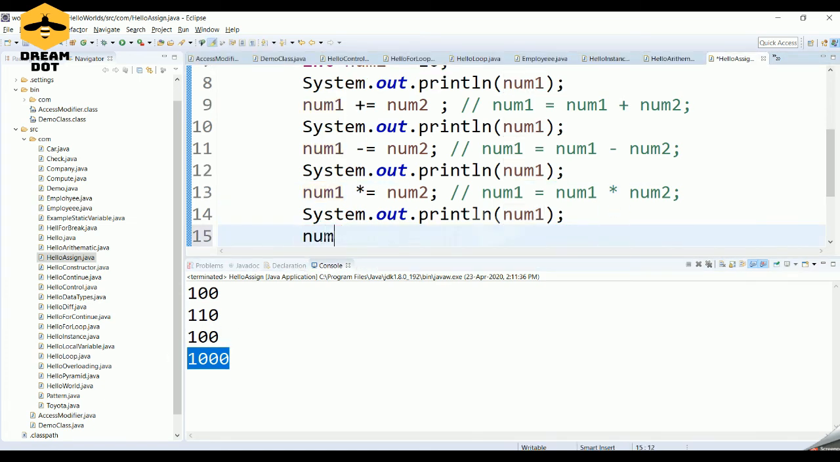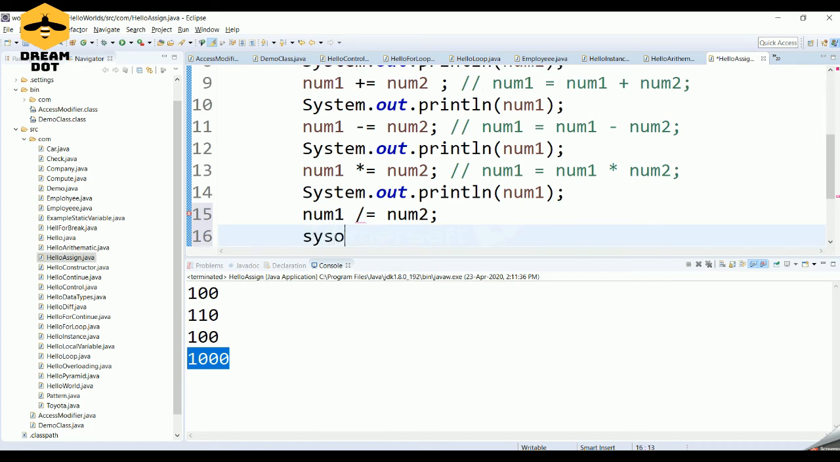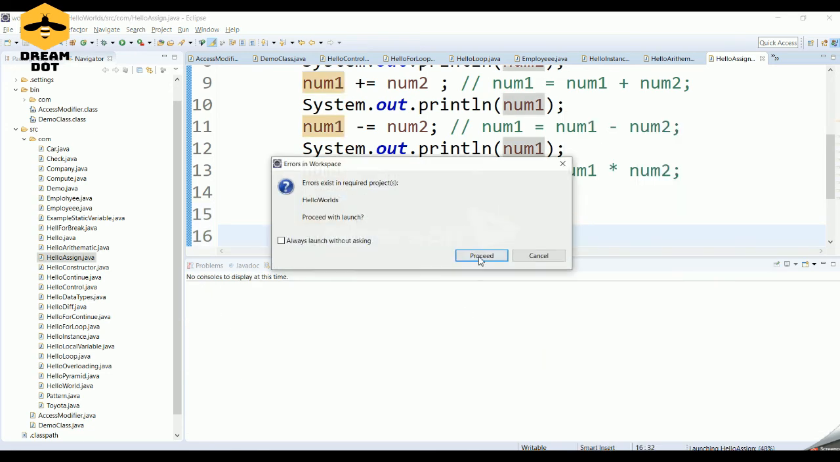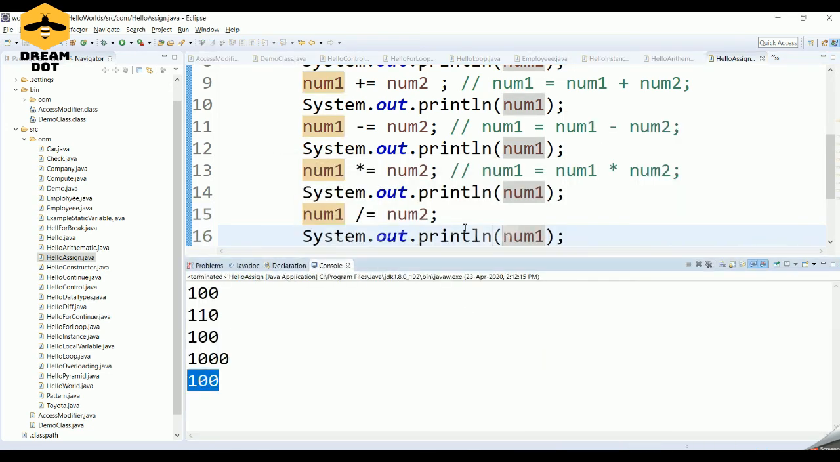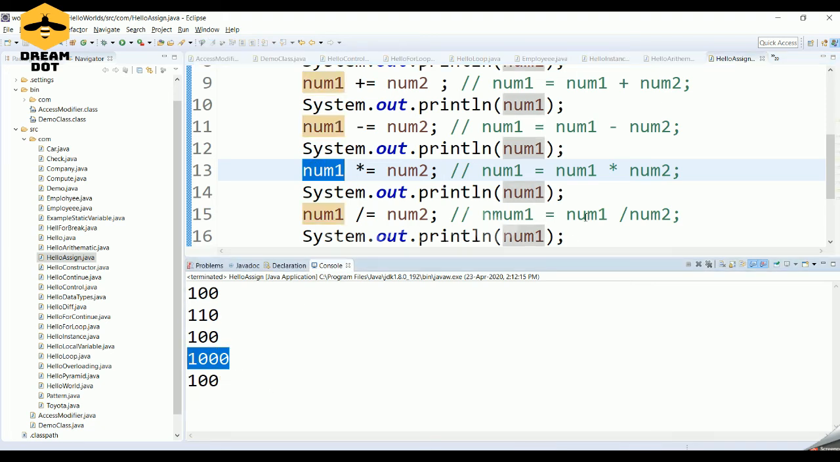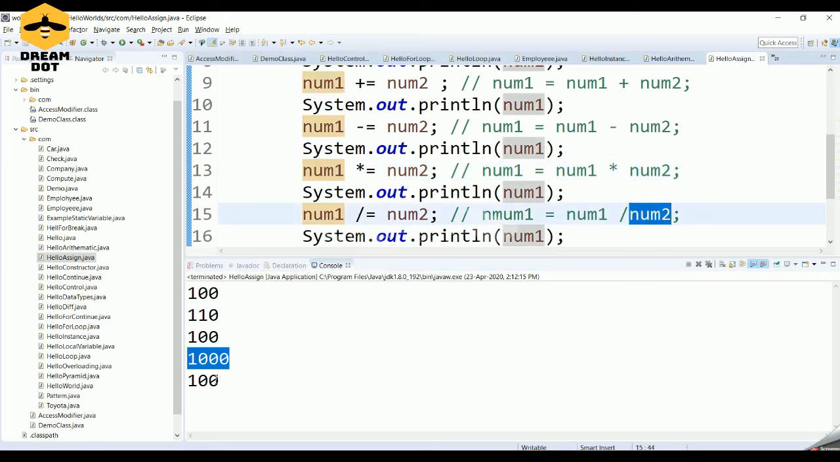And there is one other operator called num1 slash equals num2. Let's try to print this value num1. If you run this program, the output will be 100. The meaning of this is num1 equal to num1 slash num2. This is the meaning of this particular statement. At the end of the previous statement, we had num1 as 1000. So 1000 divided by 10, you got it as 100.